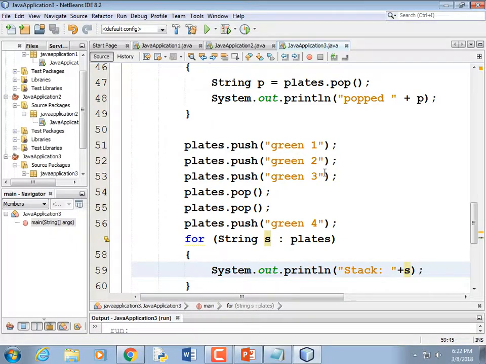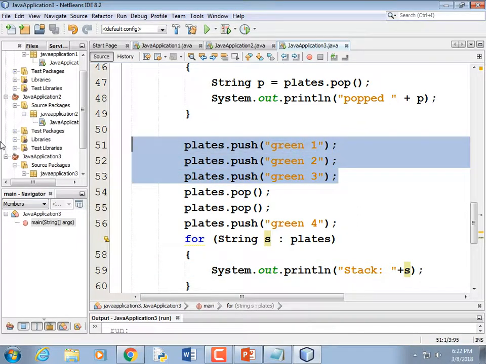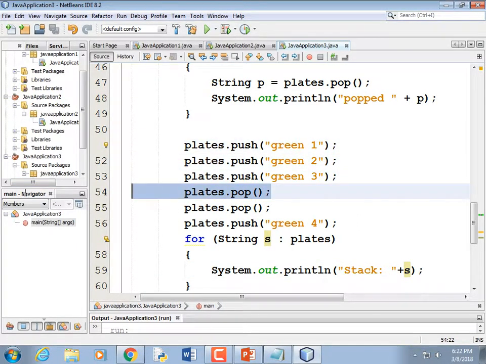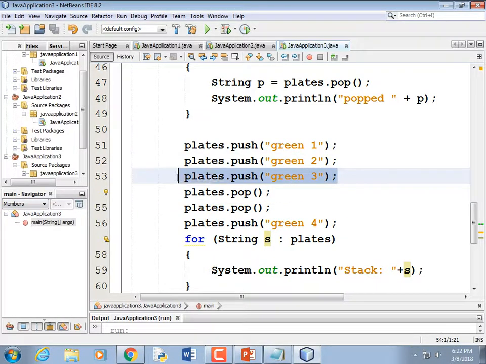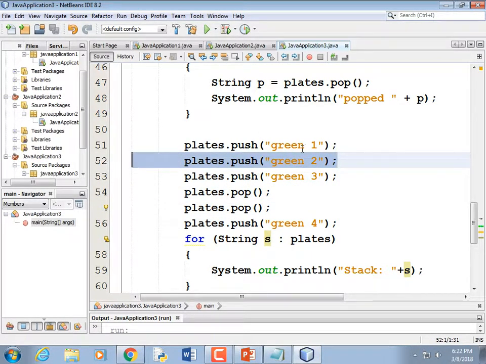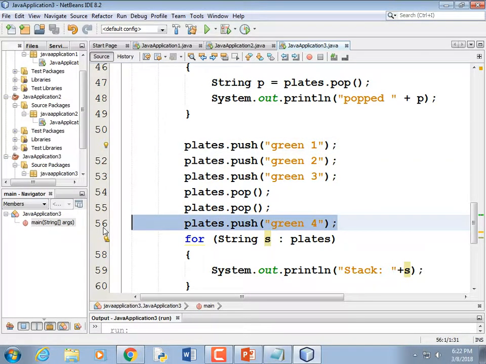But let's predict. After we've pushed 1, 2, and 3, if we do a pop, what's the first pop going to take off? Is it going to take out green 1 or green 3? It's last in, first out, so which is the last thing we pushed onto it? Come on, guys. Yeah, so we're going to remove green 3. This one's going to remove green 2, leaving only green 1 on the stack. So when we push this one on, now it's going to say green 1 and green 4. And if we popped them back off, it'd say green 4 and then green 1.